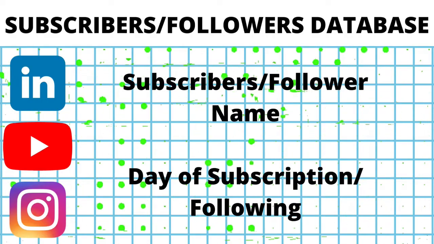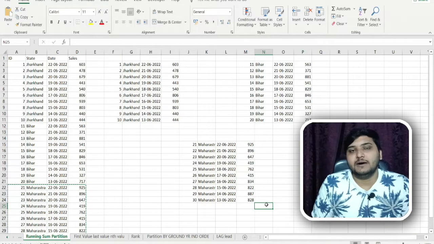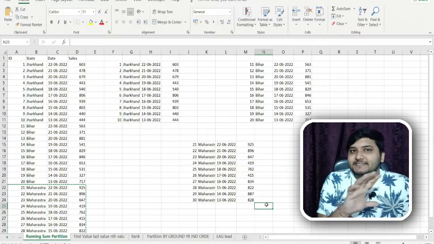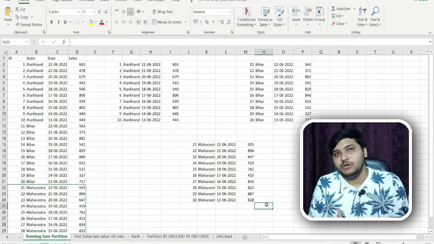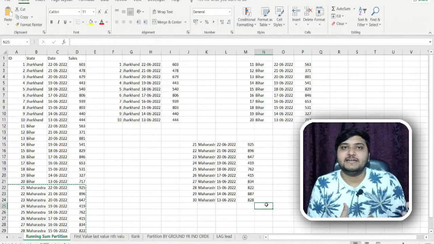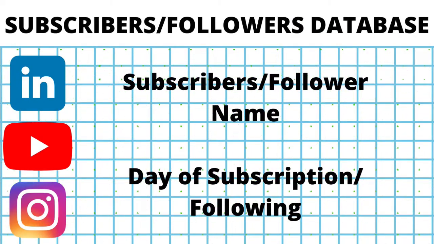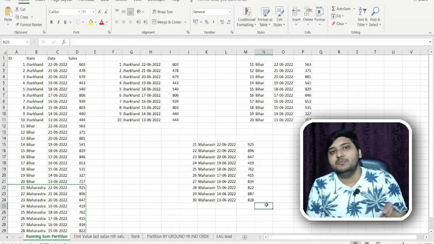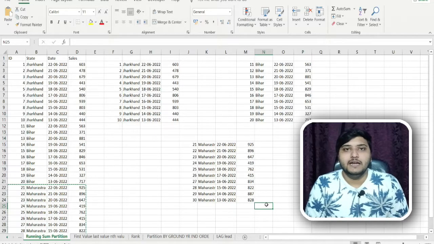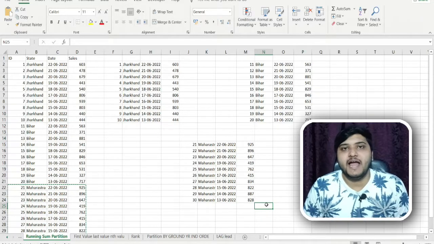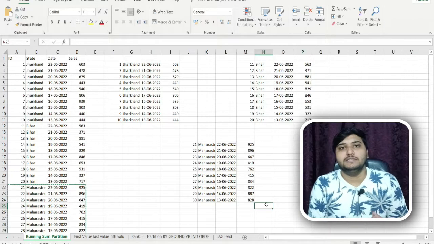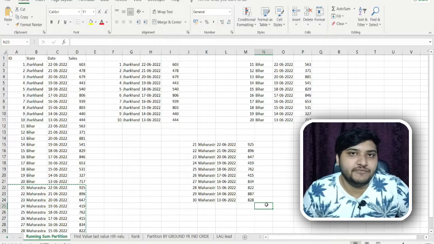These are all different partitions you can think of. The entire data set can be taken as a whole, and within it there are many partitions, based on the social media. Instagram will be taken into account differently, LinkedIn differently, and Facebook or YouTube differently.